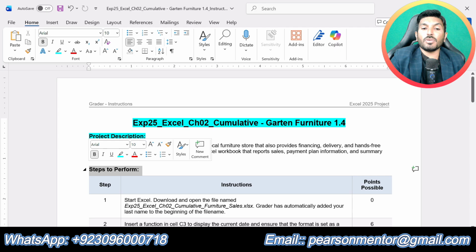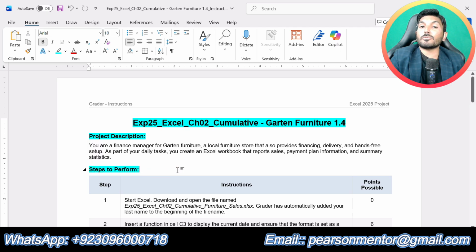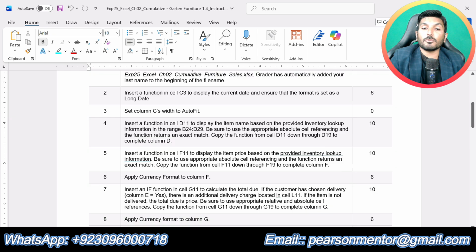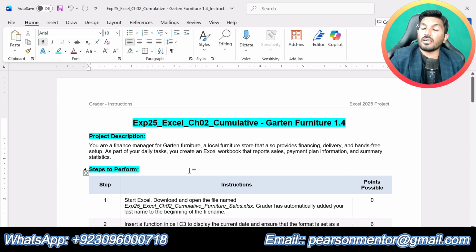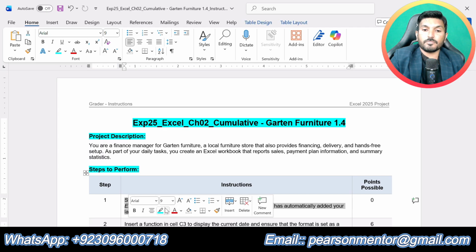Then we will move to the main part of the assignment, that is steps to perform to complete this project. Total steps to solve in this assignment are 19. So we are supposed to solve 19 questions or 19 steps to get this assignment done. So now let's move to first step of the assignment.